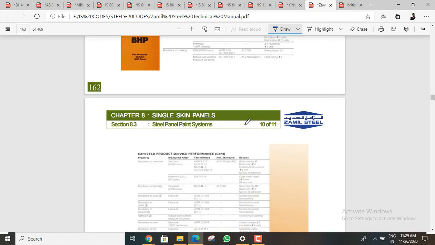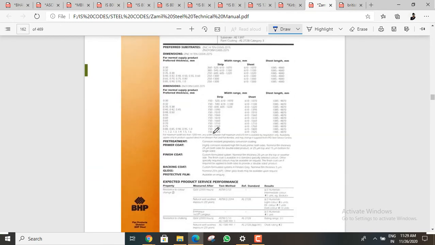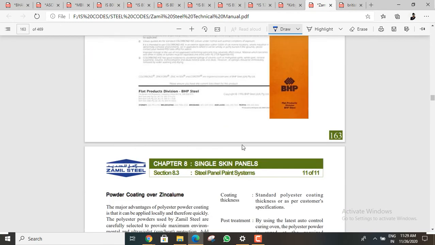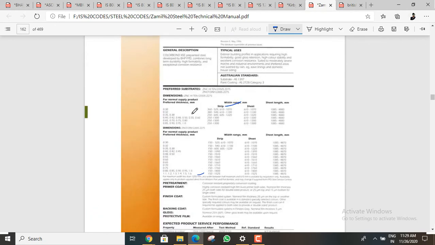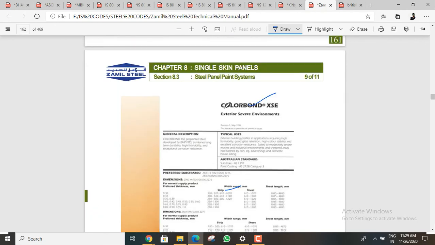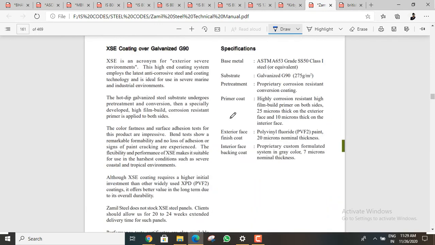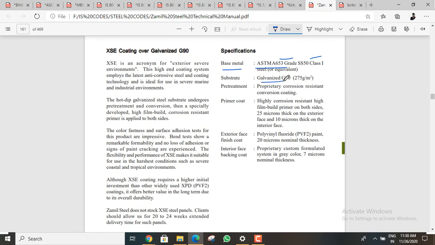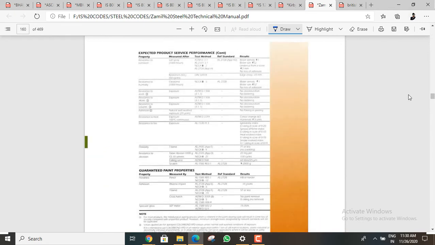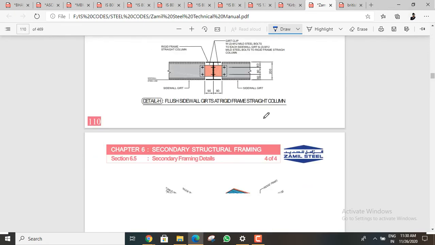Let me show you some technical concepts. Yeah, finishing coating, and this is how we can give the quotation. So the permanent width ranges and the dimensions, color bond, and those give you the specifications. See base metal, ASTM A grade, and this is a galvanized sheet, and see these things. One minute.